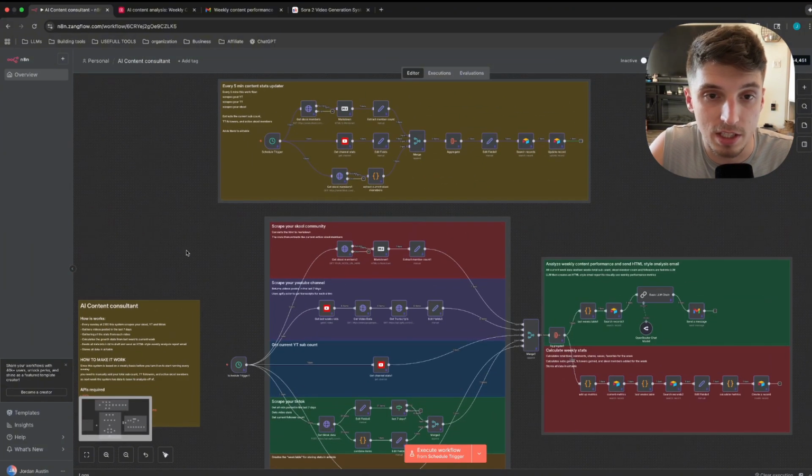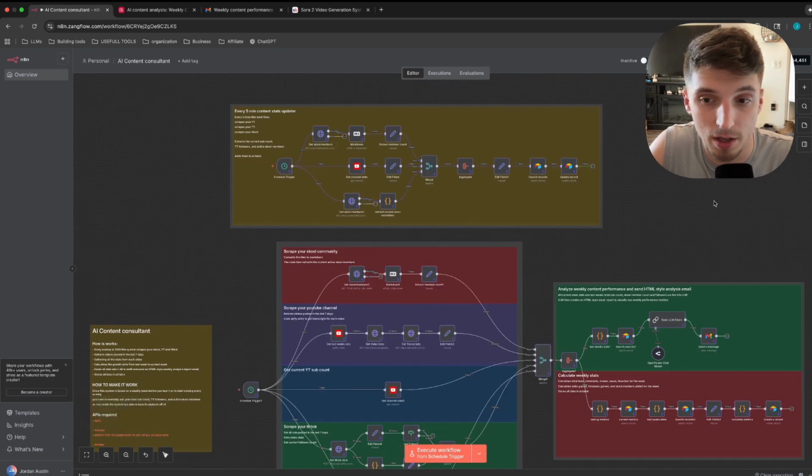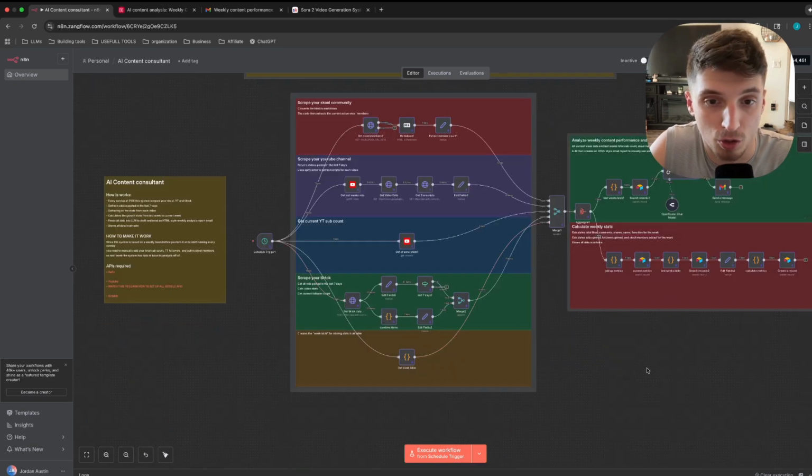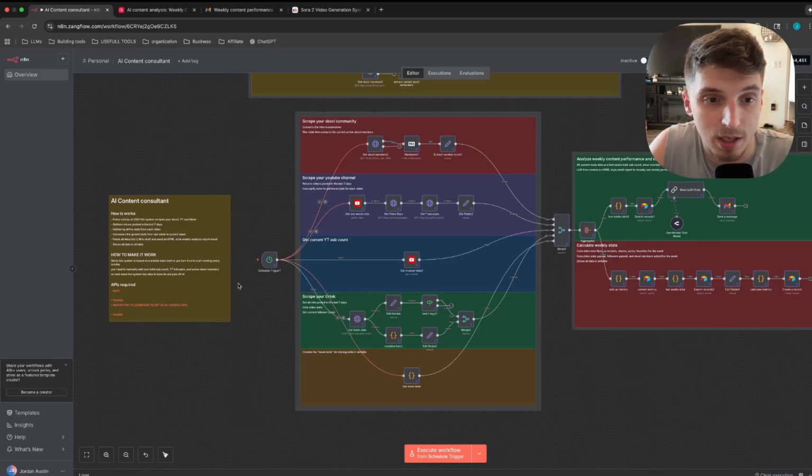So the first thing you're going to see is two different workflows. This one is our content statistic updater, and this one is like our AI consultant system. So what we're actually doing in this system is we are scraping the socials that are important to you. In this case, I have a school community, I run a YouTube channel, and I also run a TikTok profile. Now, this system is schedule based, so we have it running on a custom schedule. I have it running every Sunday night.